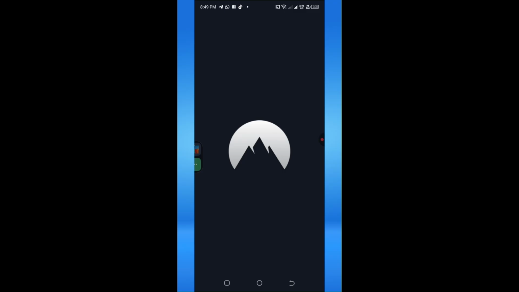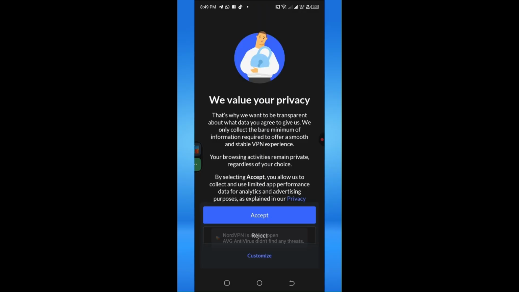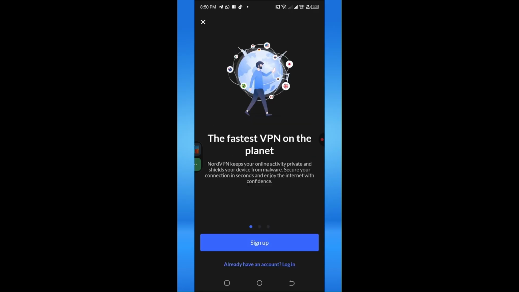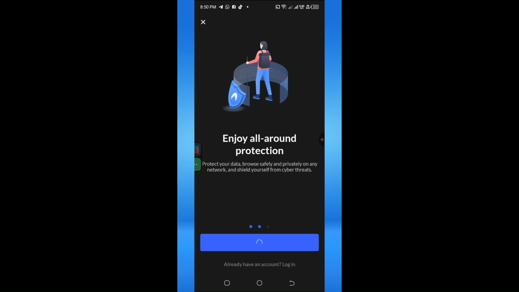Let's just be patient as the page is loading. That's it, loading as you can see on screen. Let's just be patient a bit, please. Now we need to accept their terms of use. You click on accept, because if you reject, you will not move on. Click on accept, and then we need to sign up.